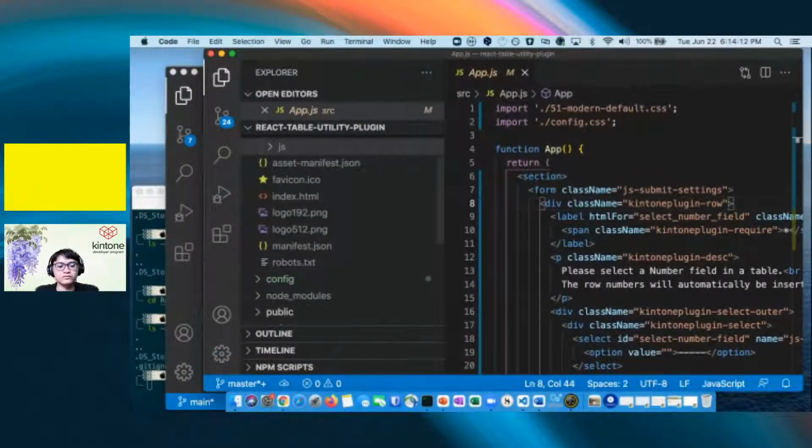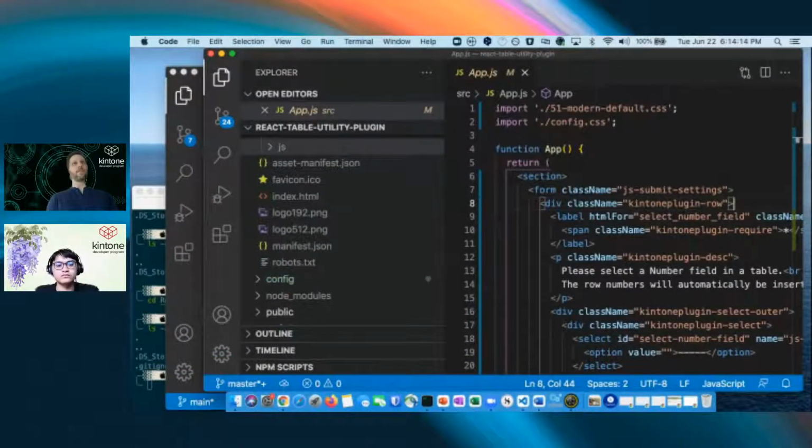Where are we going to paste it? We are going to paste it. Oh, where did my cursor go?